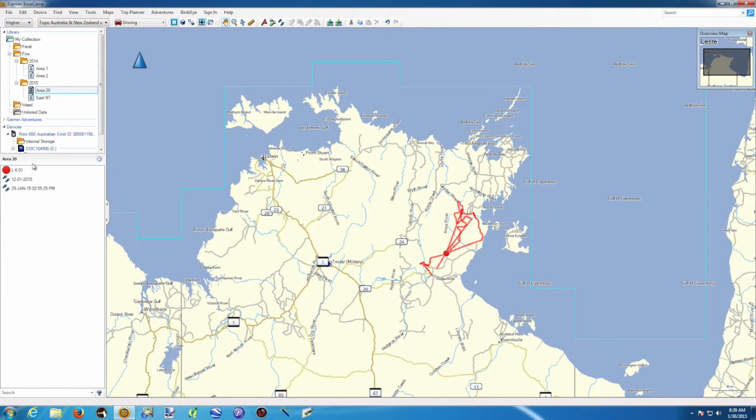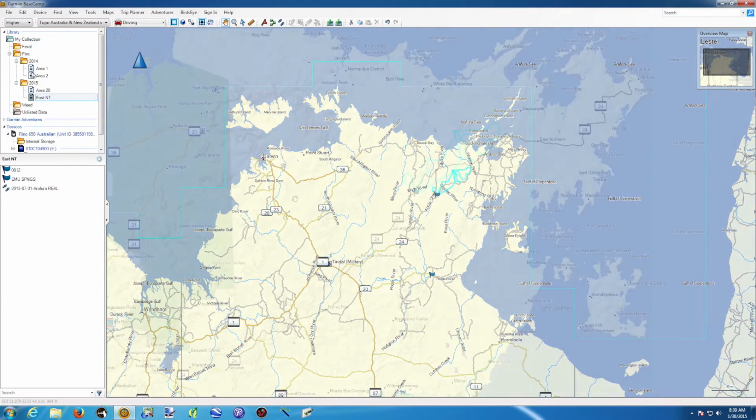So it's a sort of a copy straight away. If we don't need it in Area 20, we can delete it then. Select it and delete, and it will be in Area 1 only. So very easy to manage your library with folders.